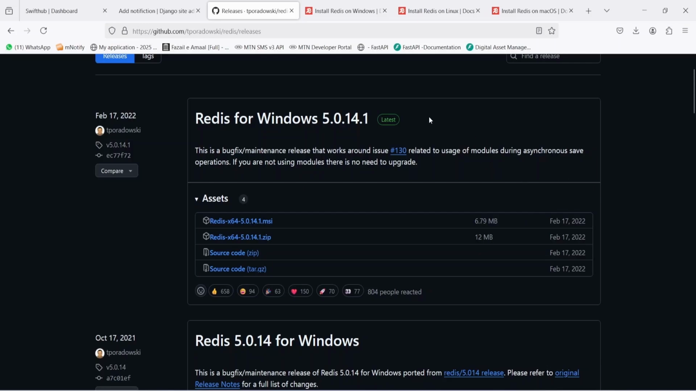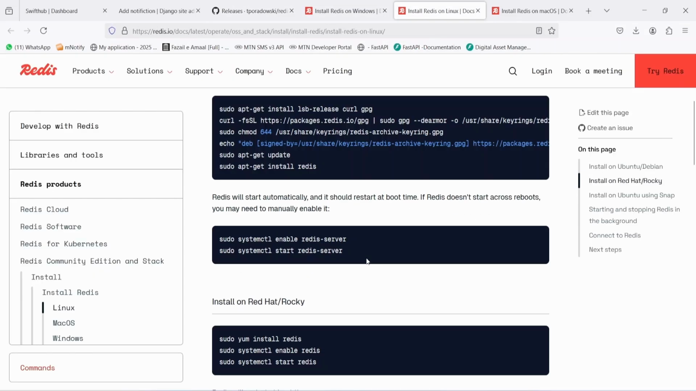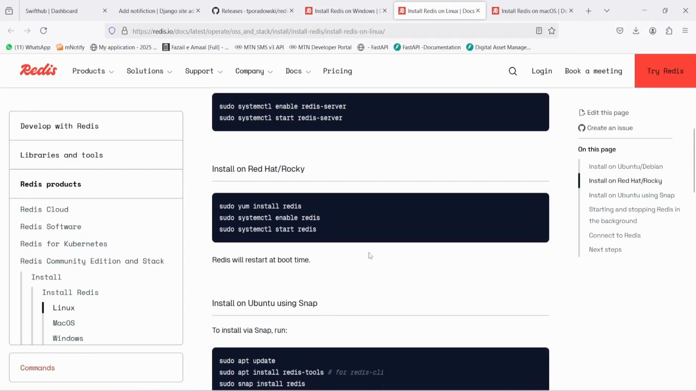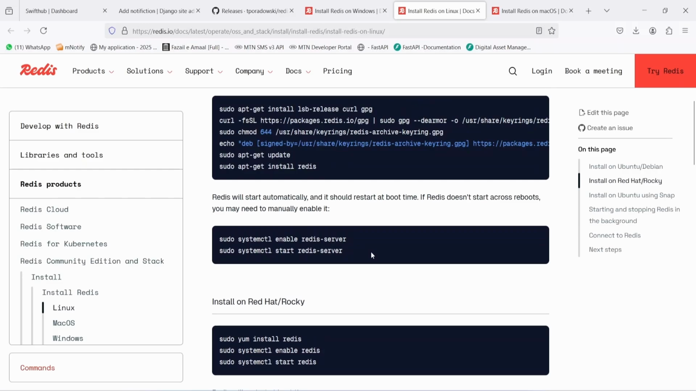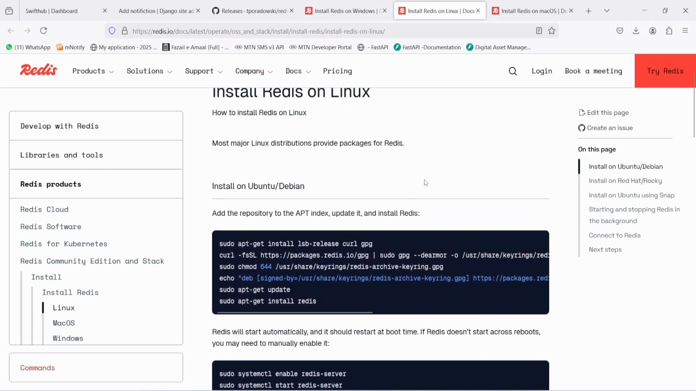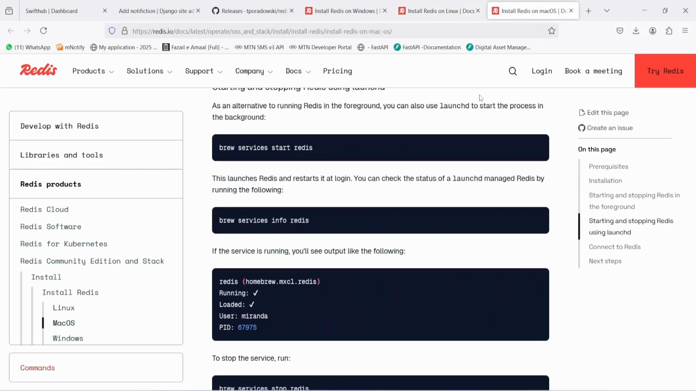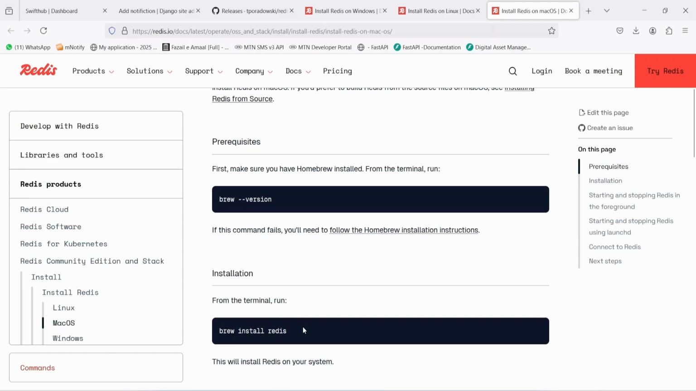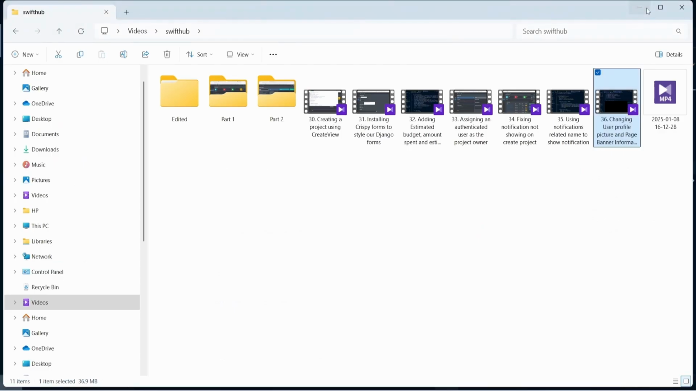All right, that is for Windows users. For Linux, when you come to this page, you can select your particular distribution of Linux and then go ahead and do the installation. And for Mac users, it's so simple. What you have to do is brew install redis, and it's going to go ahead and install Redis for you.